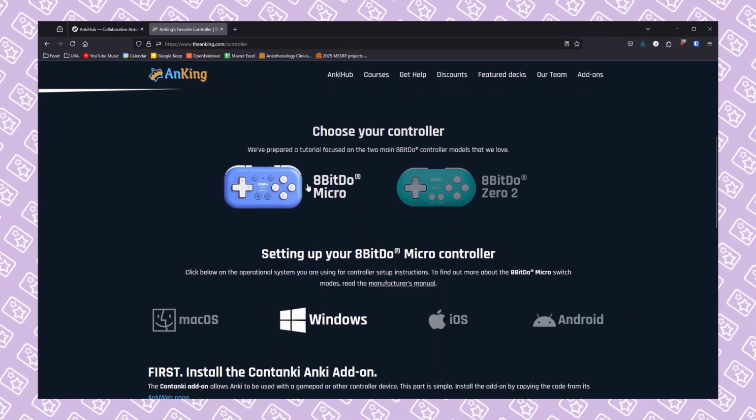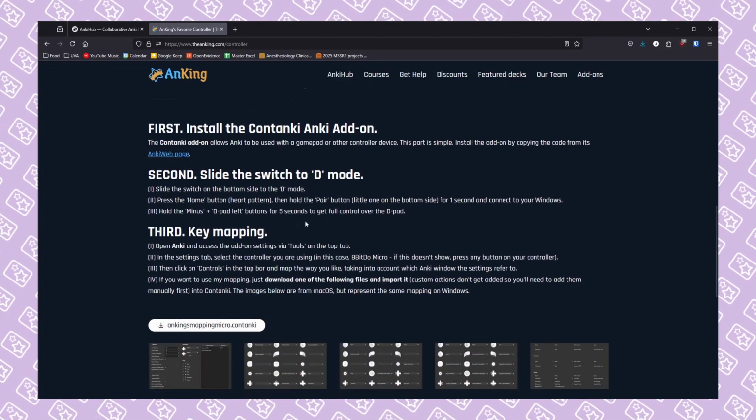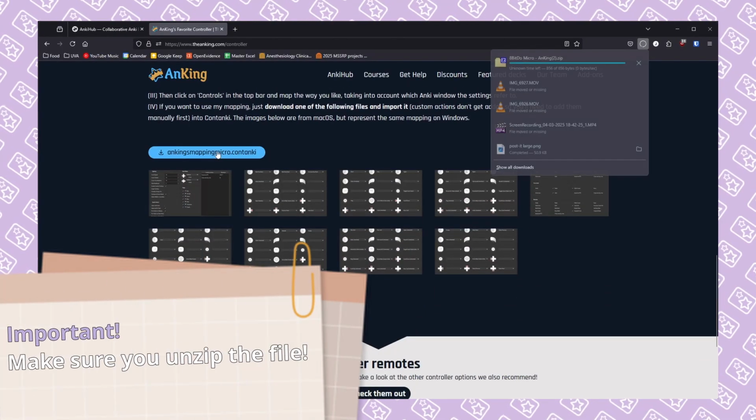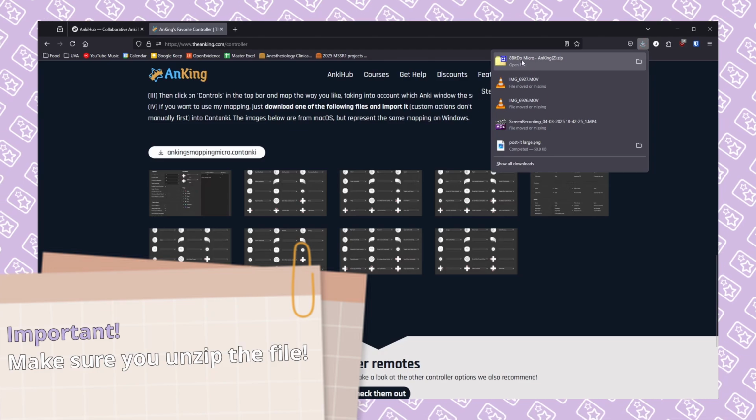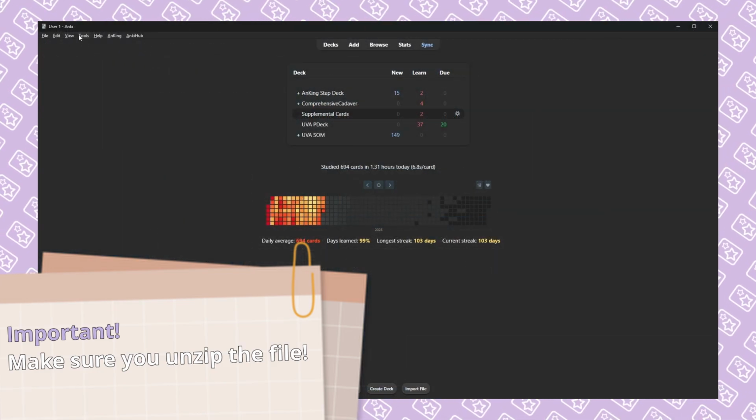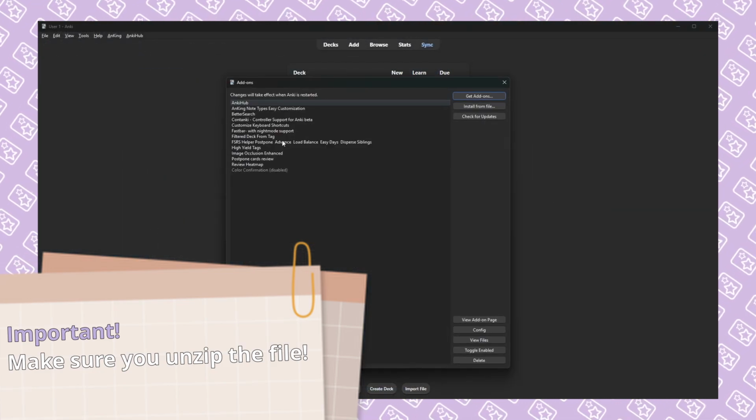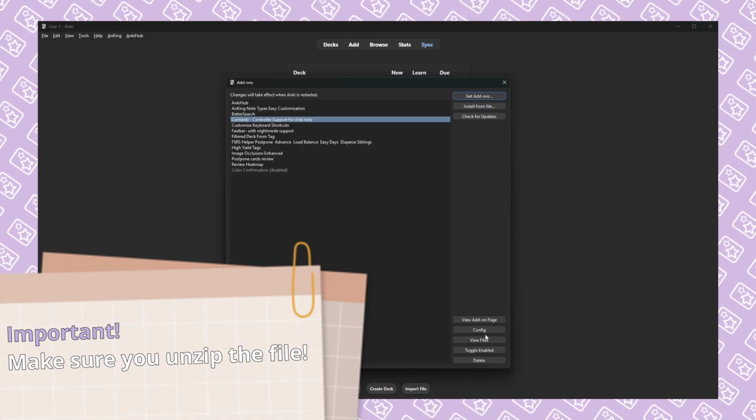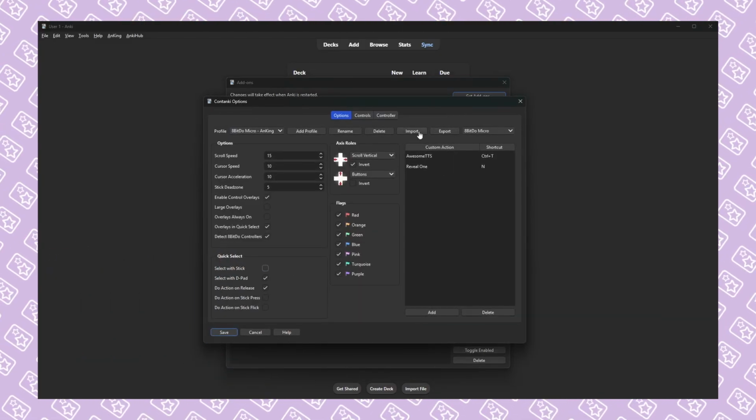Go to the link I have in the description to a set of keybinds that Anking has made and download the mappings. Then you want to go to your Anki, go to Tools, Addons, Contanki, and Config. You can click import and then select the file you just downloaded.